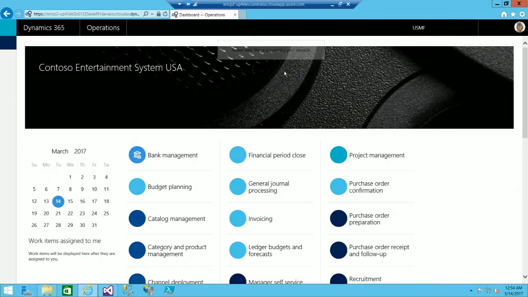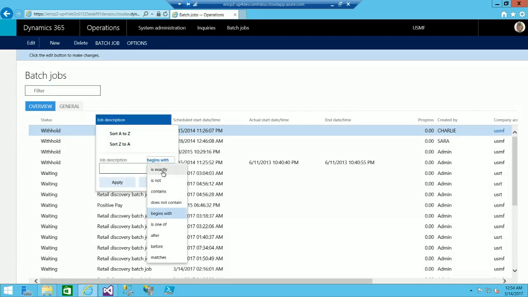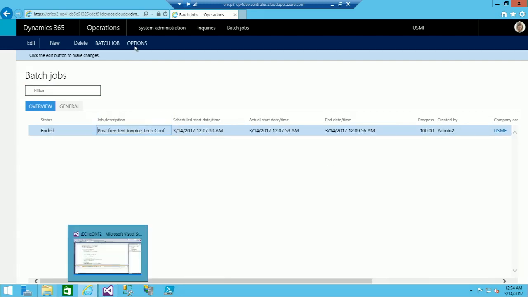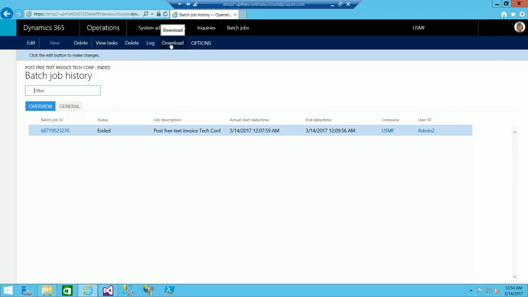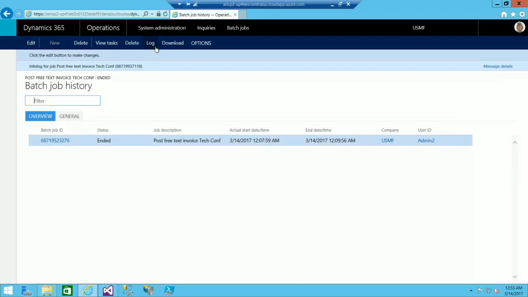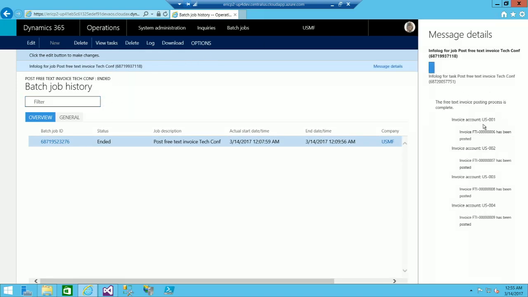Batch jobs. There's probably more in here than I think, but I'm going to switch this to contains. Okay. Now I'll go to the history form. And there's my download button. And I think if I click on the log, there is some information in there. Right? So I got this: Invoice account US01, the free text invoice posting process is complete, blah, blah, blah. Great.